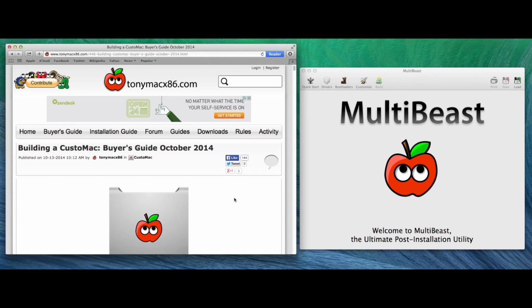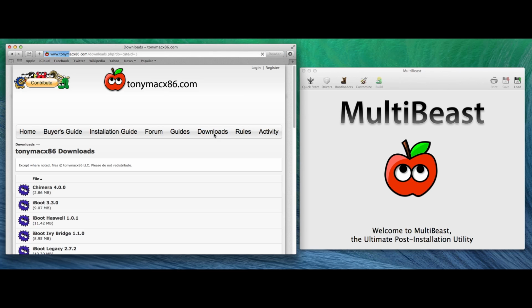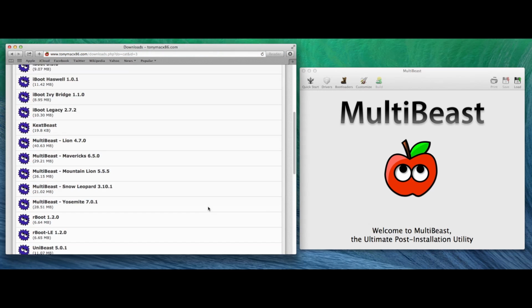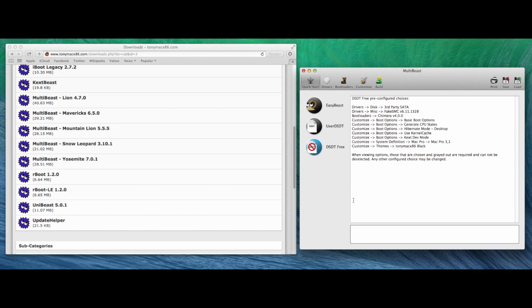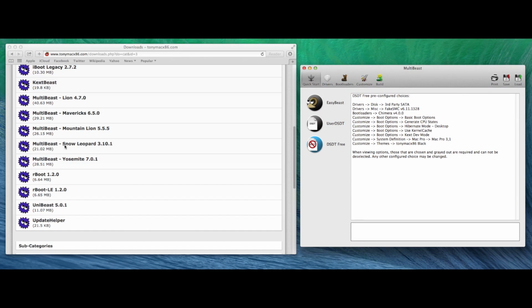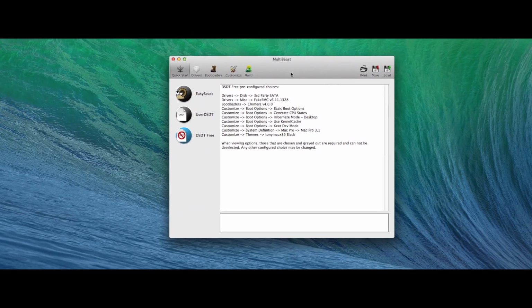Okay, so let's skip that and go to Multibeast. First thing after you finish installing your Hackintosh, and you're booting from your USB, you want to create a Yosemite boot profile, with the kernel and everything. What I'm going to show you today is how to create a stable profile. First, download Multibeast Yosemite 7.0.1, and do this after you finish installing your Hackintosh on your computer, not before. Remember that. After you install, you cancel that and come back here.